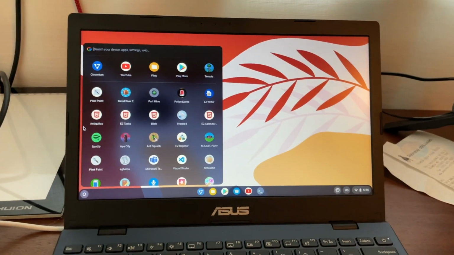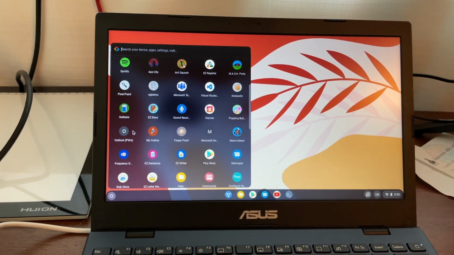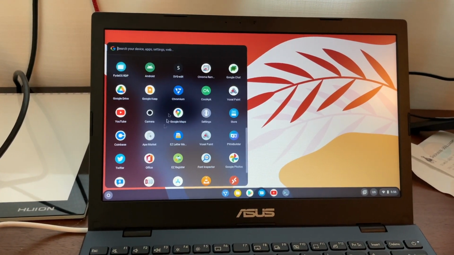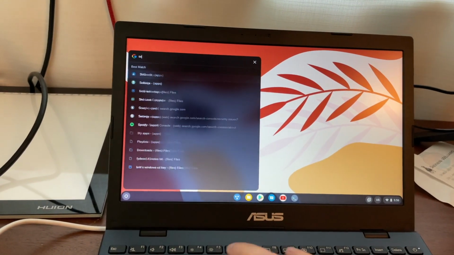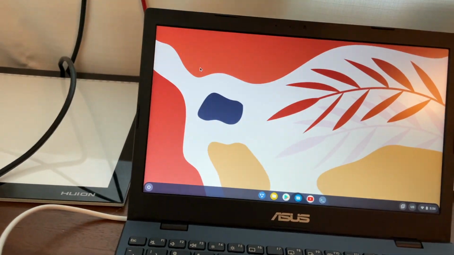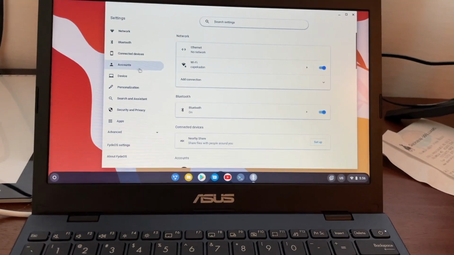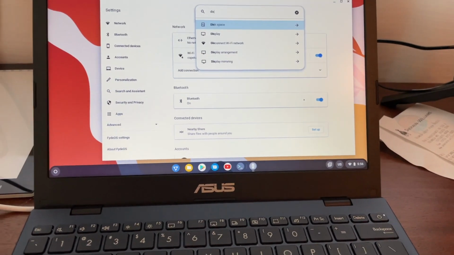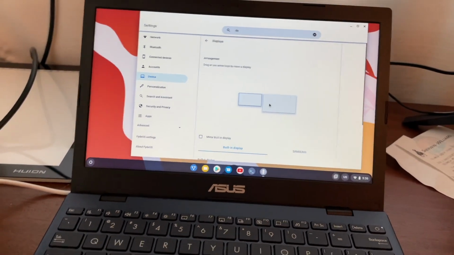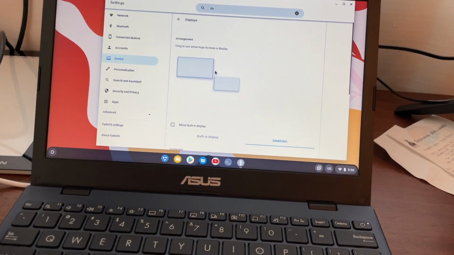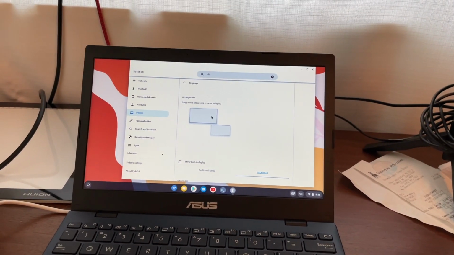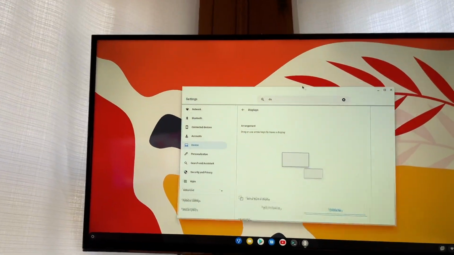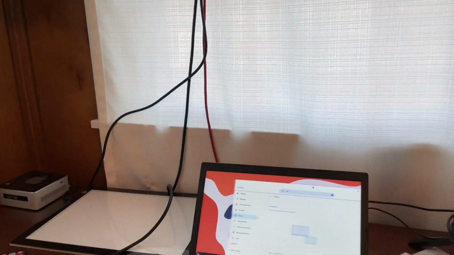I did this on Chrome OS Flex, so I kind of remember how to do it. If I find settings, I'll start typing it. All right, let's go to my settings and I'll just search for display. Okay, and I want to rearrange it so my screen is kind of up here. And there we go. Now I can just move stuff from here to there.